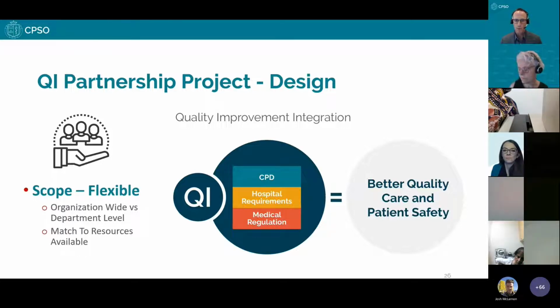Now, in addition, we do have alignment with the Royal College and with the CFPC, and physicians that are participating will be able to concurrently claim CPD credits in addition to meeting the requirements at the CPSO.